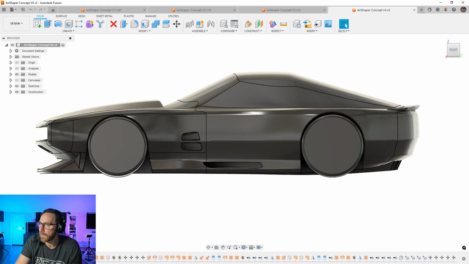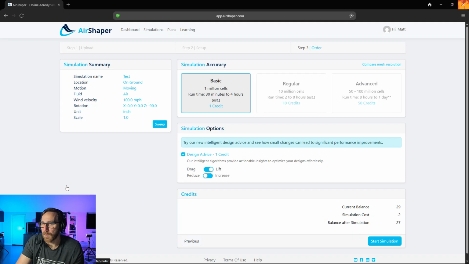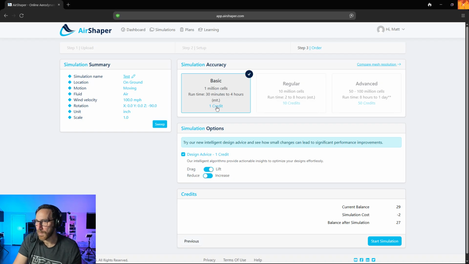Now with AirShaper, again, it is a paid software and you do have to use credits in order to solve these, but doing those basic simulations. So if we go back to this draft, running the basic simulation with 1 million cells with that one credit, getting some information about those results, making design decisions, trying again with a basic simulation until you're happy that you're going the right direction. Then you can put in the time to do a bit more detail.